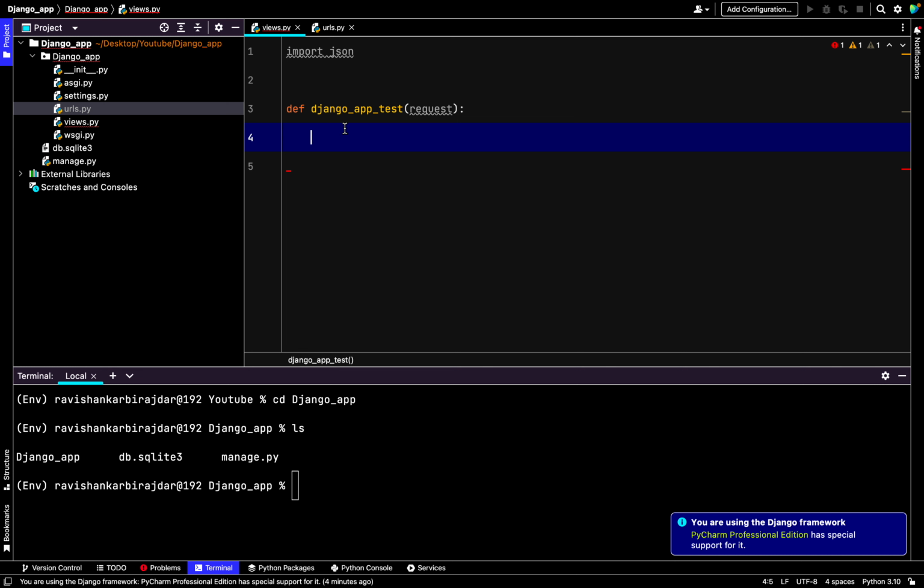Without wasting time, I'll take one variable, that is data. Inside this I'll take name as a key, and I'll put my name.